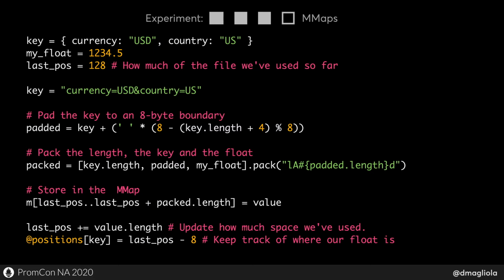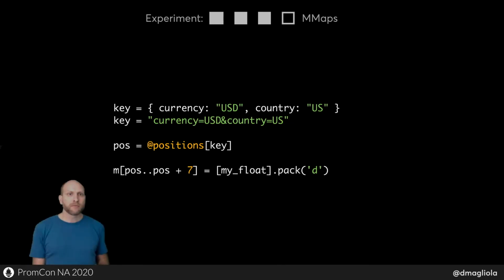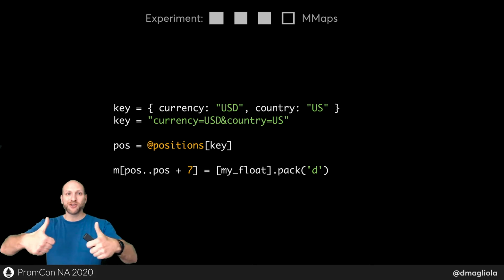The short version is you store the labels encoded as a string, and then a float with the number that you want, but you keep track of where in the file you put that float, in a hash that you keep in memory, these add positions here. The next time you need to update that float, you just need to find that position and change those 8 bytes. You don't have to change the entire file, just those little 8 bytes. Which is pretty clever, right? I wouldn't have come up with this myself, so thank you, Julius.